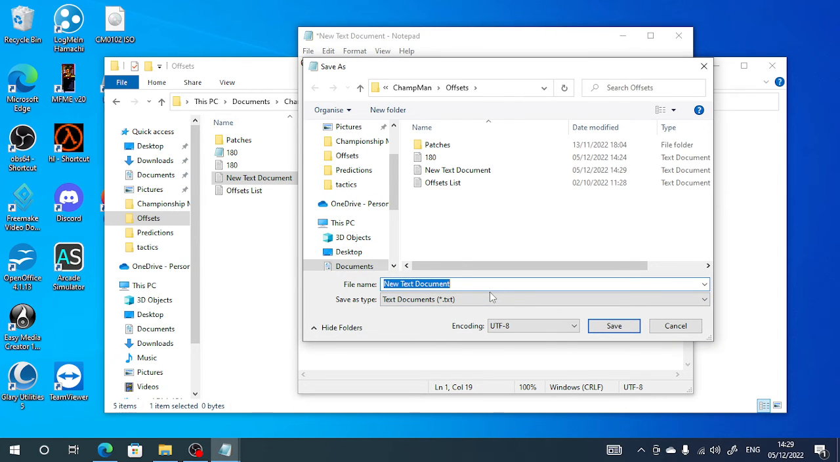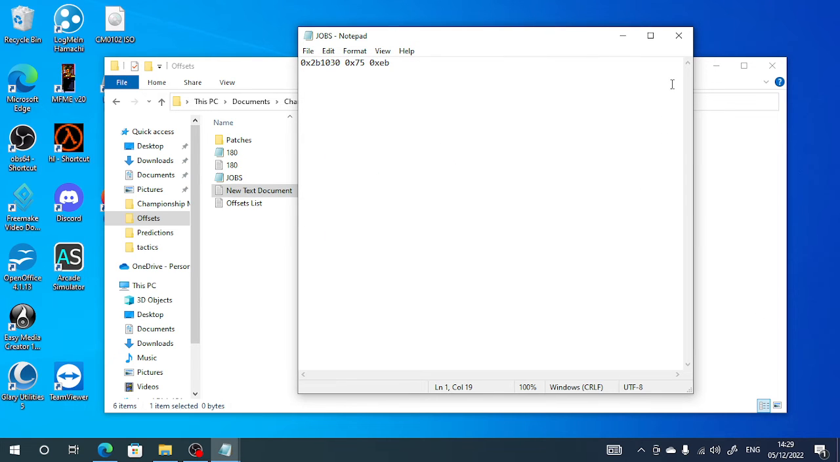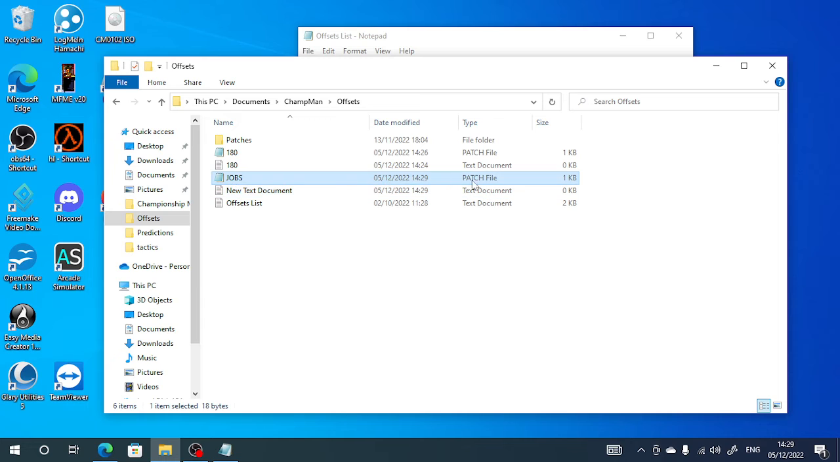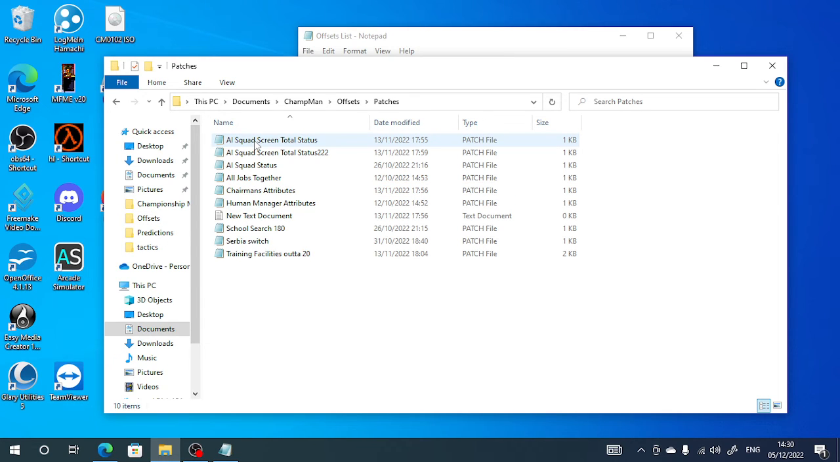Call it what you're going to call it. So let's call it all jobs together, was it? We'll just call it jobs in capitals. But always write .patch, and you will see it appears right there as a patch file. And that's it. So these are the other ones that I've got.